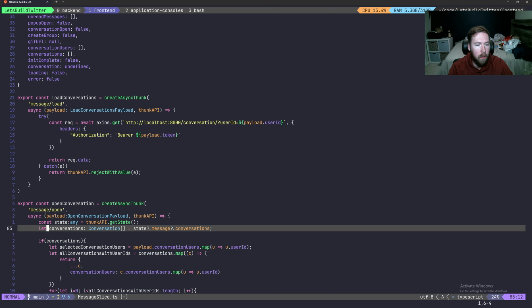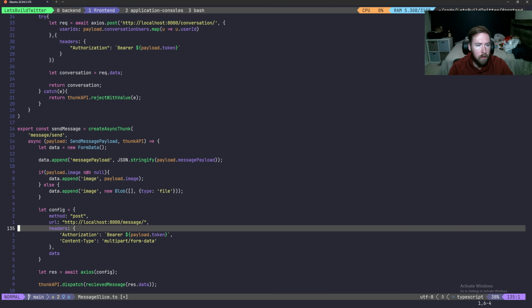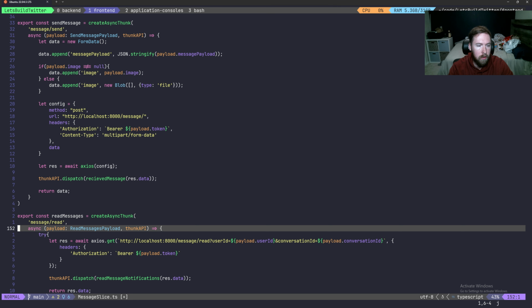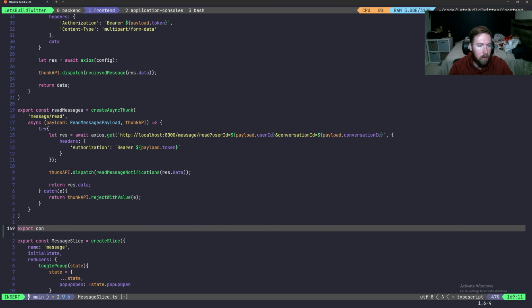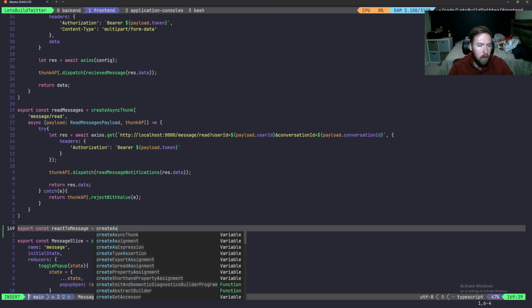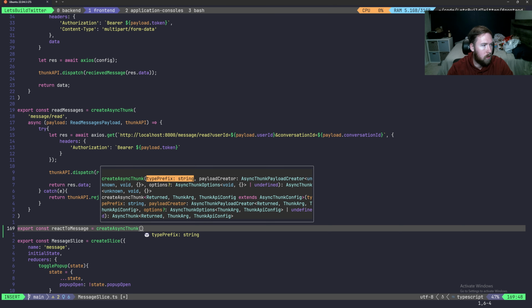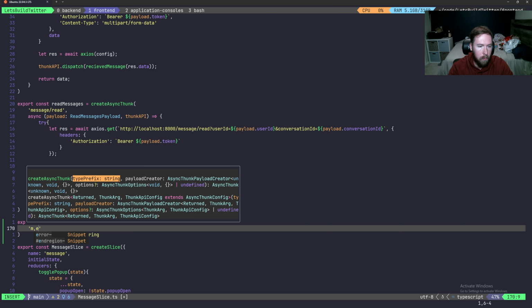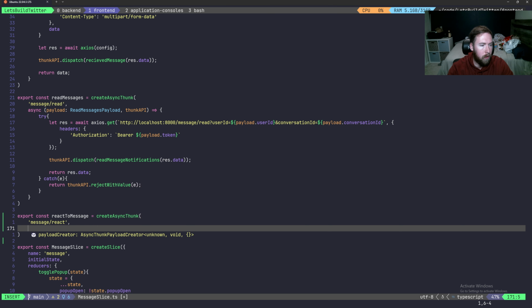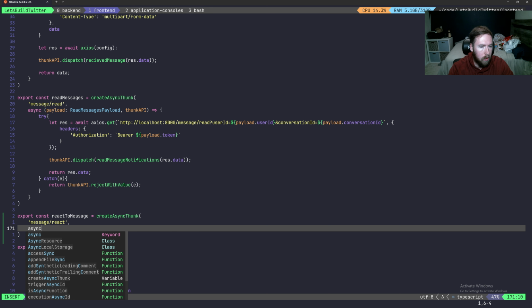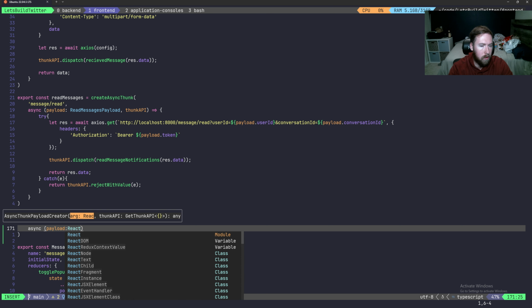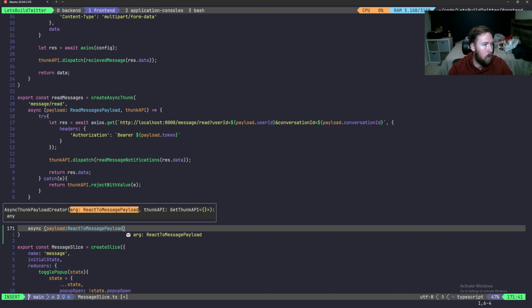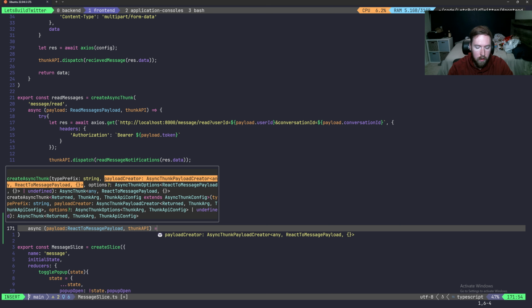Now with this one, all we need to do is make a new async thunk and set up the reaction to that. So let's go underneath our read message. Say export const, and then this will be reactToMessage is equal to createAsyncThunk. Inside here, we'll have our message/react. We're going to have async, and then this will be a payload of type ReactToMessagePayload, and then we'll have our thunkAPI. Let's set up our arrow function.